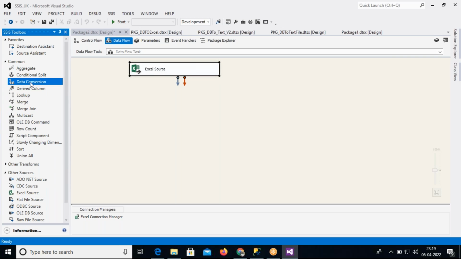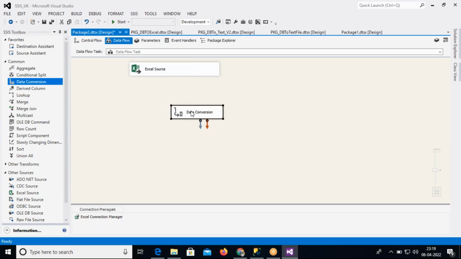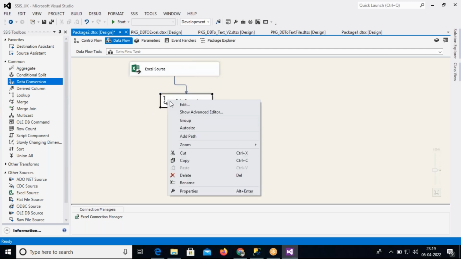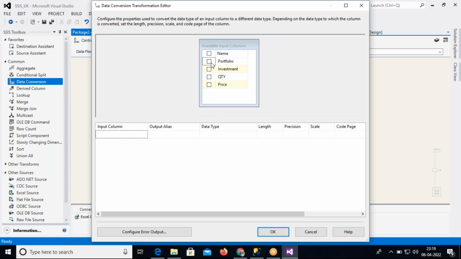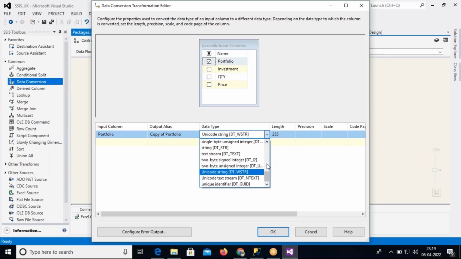transformations. We have a data conversion. If you take the data conversion transformation, it helps you to convert the data type of columns. So now right click, go to edit. Now here if you want to convert the data type of this column, select this. The existing data type is Unicode string, and you want to convert it to varchar. So if I look for varchar, if you are unable to find varchar, just look for string and varchar.